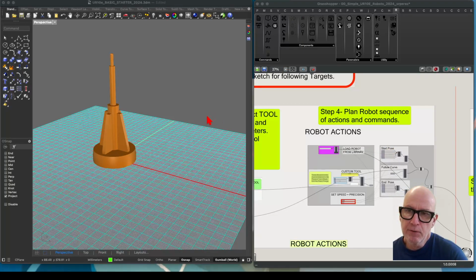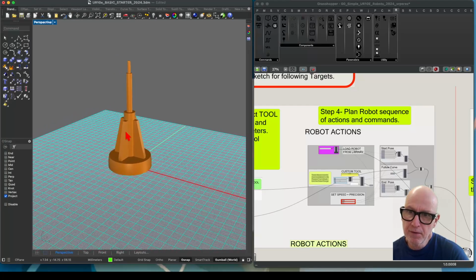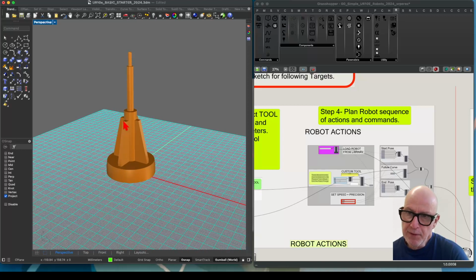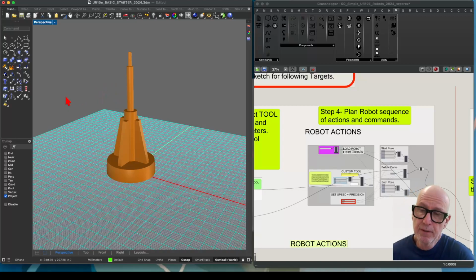So here you see a representation of a pointer tool. I'll probably be supplying you with most of these 3D models to represent tools that you'll be using on the robot. However, when you're dealing with something very simple that just has a length, you can simply extrude a cylinder or something like that to represent the tool.